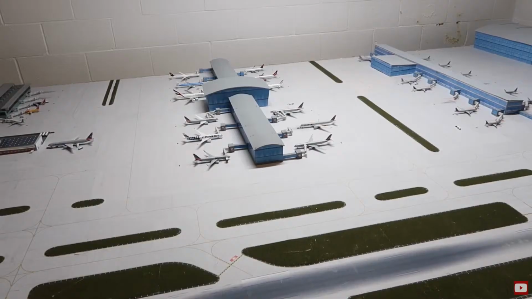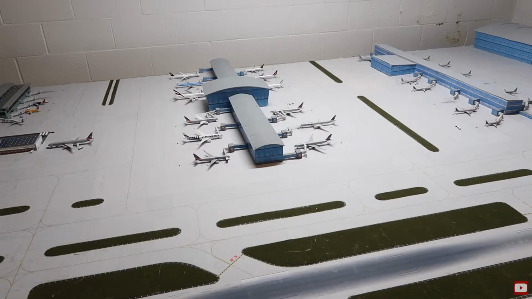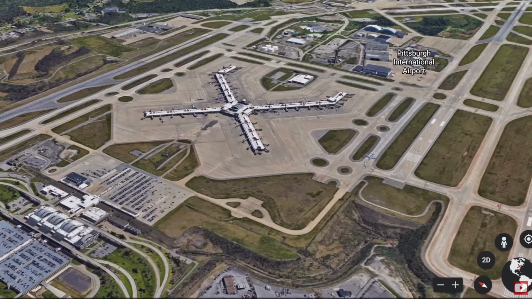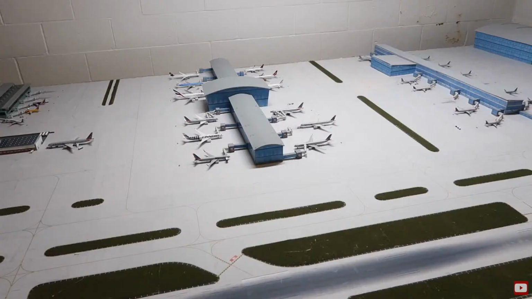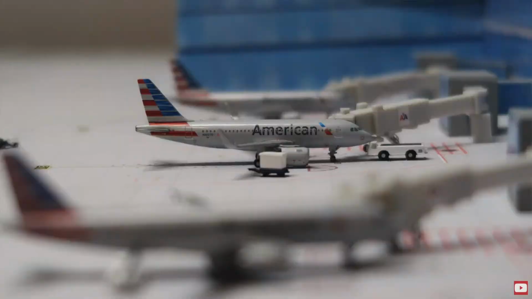So I guess I haven't even said the name of the airport yet. This is the fictional Pittsburgh International Airport. It could obviously be any airport for that reason, because the real Pittsburgh International Airport does not look like this. But this airport acts as a fictional American Airlines hub, so that's why you'll see a lot of American gates.